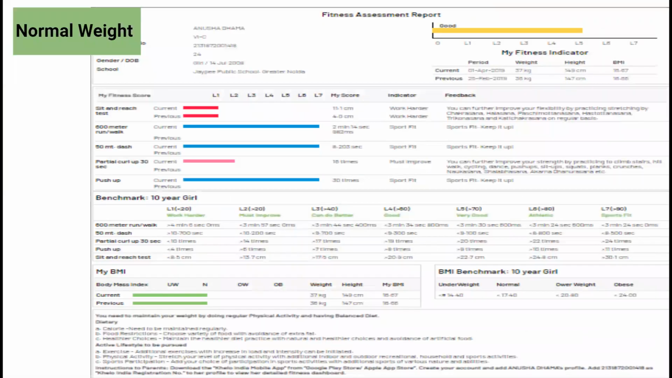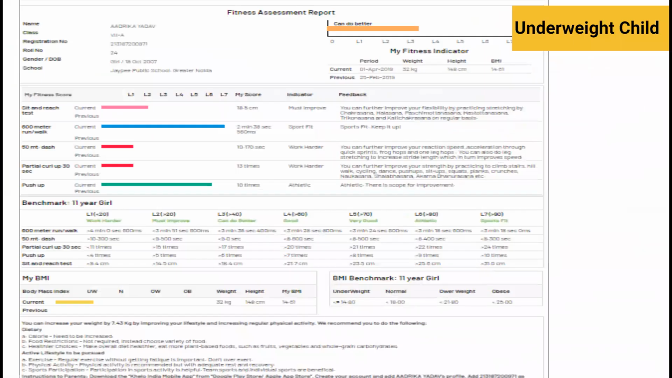This is another example of a normal weight report card. You can see that this child has a normal weight, so both this time and last time the result was good. But there are 2 parameters where the child needs to improve. One is the sit and reach test, and then there is partial curl-up. These are 2 things where he has to improve. So all the recommendations have been given.